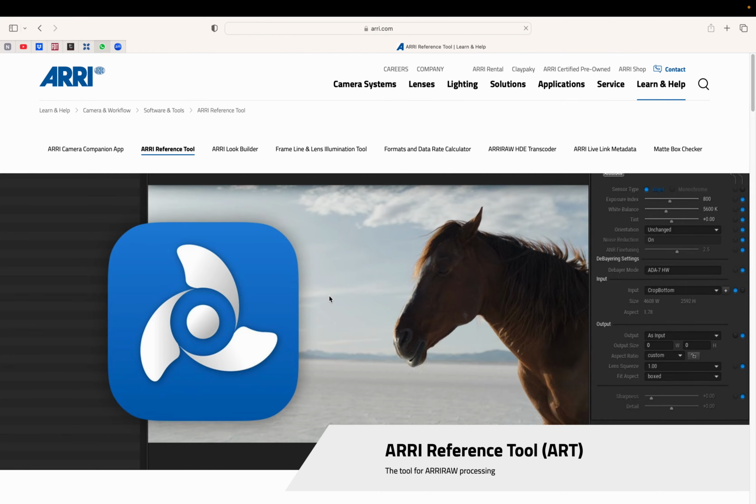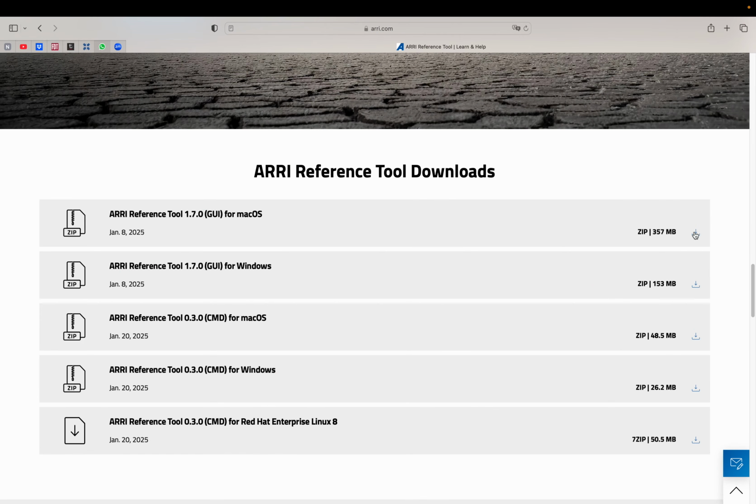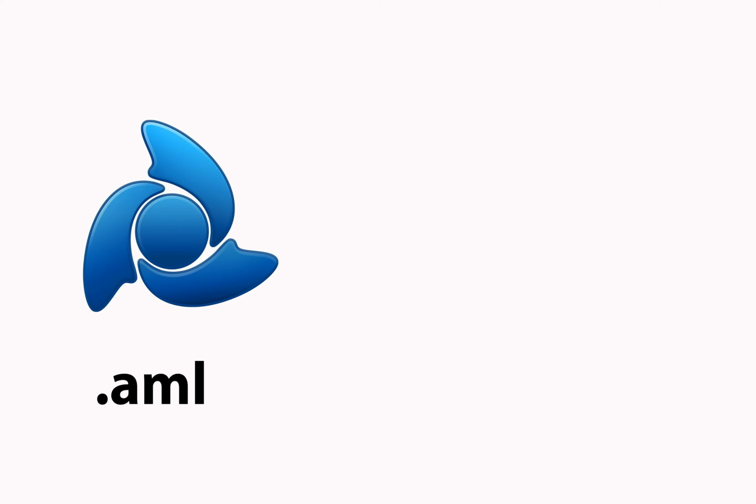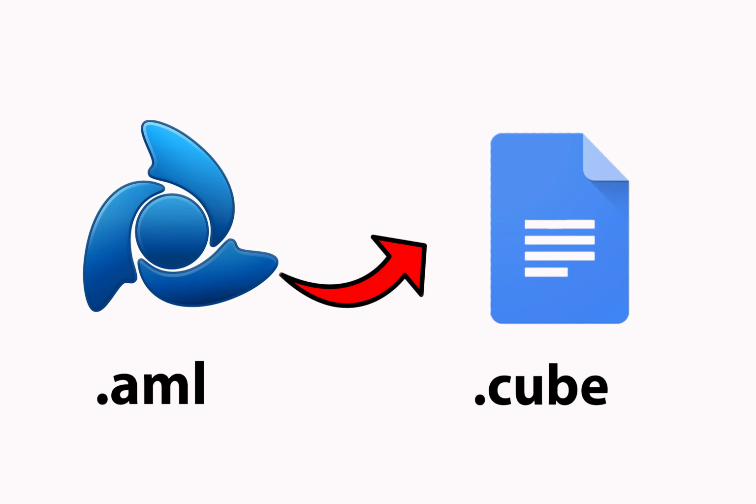Now to deal with color and LUTs, ARRI had two software tools before. One was called ARRI Color Tool and the other one was called ARRI Reference Tool. Now it has become one, and I would really recommend you go on ARRI's website before doing anything and download the new ARRI Reference Tool, which combines both of them, and then we can go ahead in the video. I have opened ARRI Reference Tool now, and I'm going to show you how to convert an .aml file into .cube so you can use it in DaVinci Resolve.